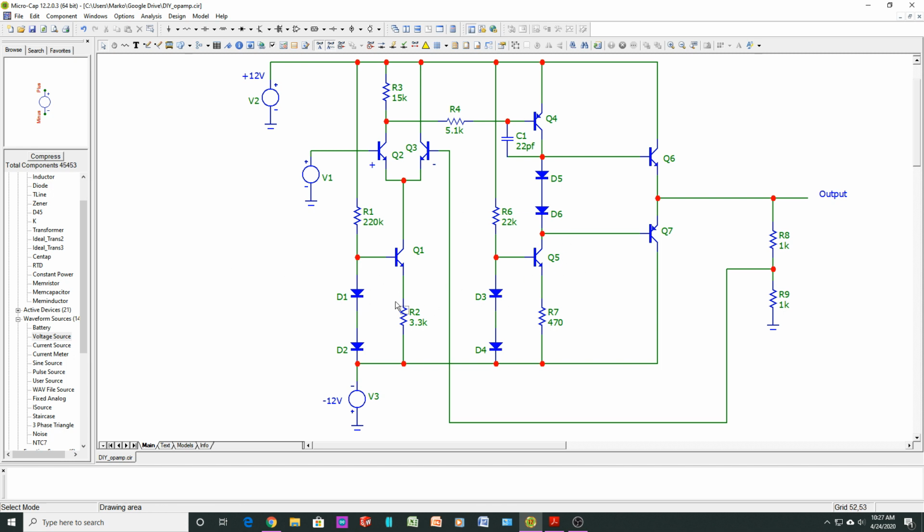This is the schematic for the DIY op amp that we put together and went through. So this should look very familiar. I went ahead and typed it into MicroCap. Now, I am no spice expert at all. I've played with it just a dozen times. I'm not any of an expert.